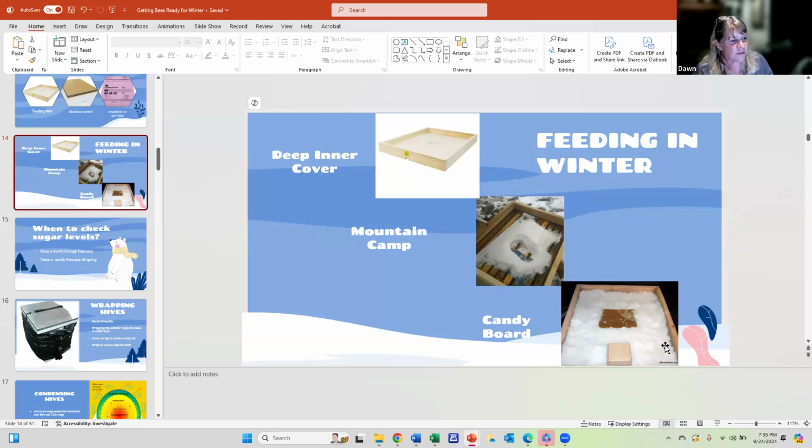And Tracy had a picture of this. There's a screen on the bottom of it, and the bees can come up through the screen. And this is hard candy, so it's been wetted down with a little bit of water. And in this case, there's a pollen patty in the middle. And then there's this block.